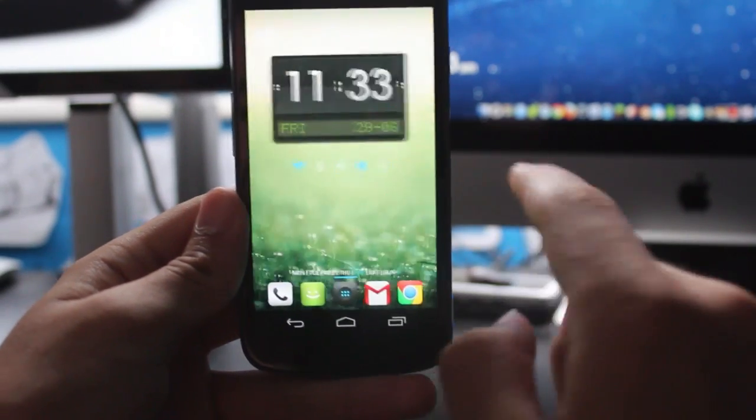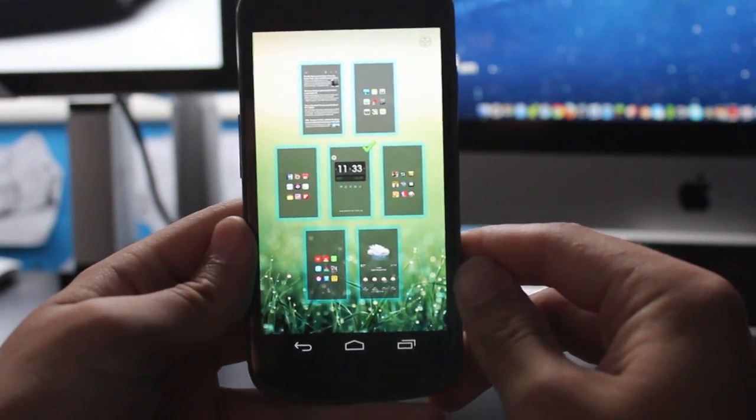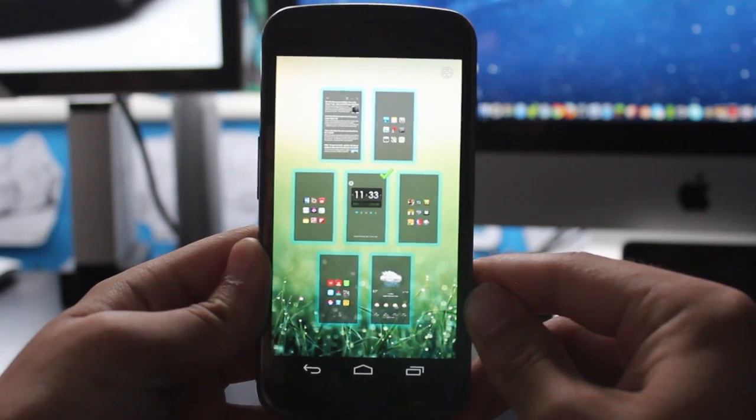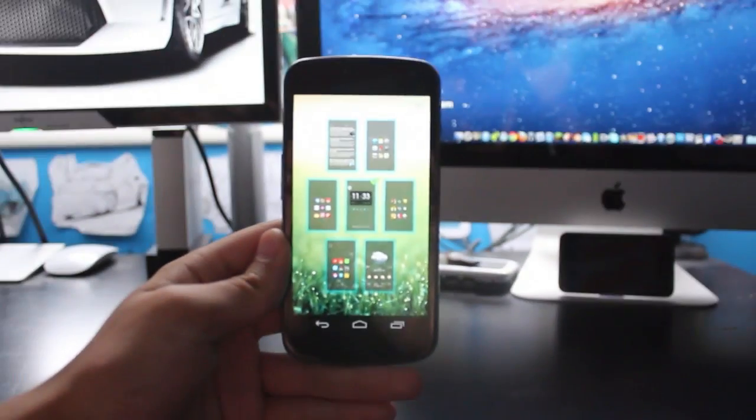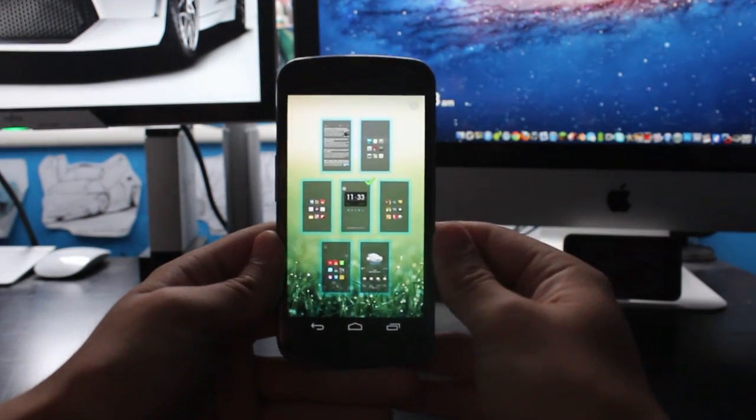And that concludes my tour of the Galaxy Nexus. That's just a brief overview of everything on my home screens, if you can see that. So yeah, that's about it for this video of my tour of the Nexus.